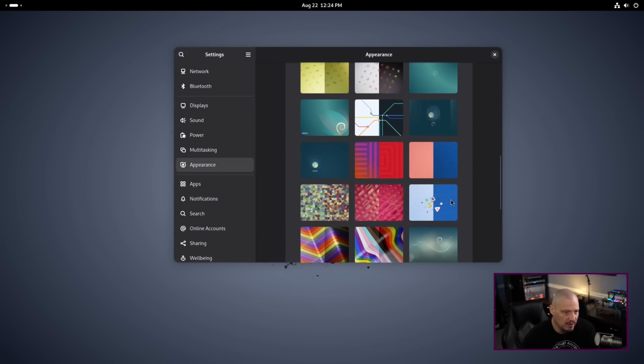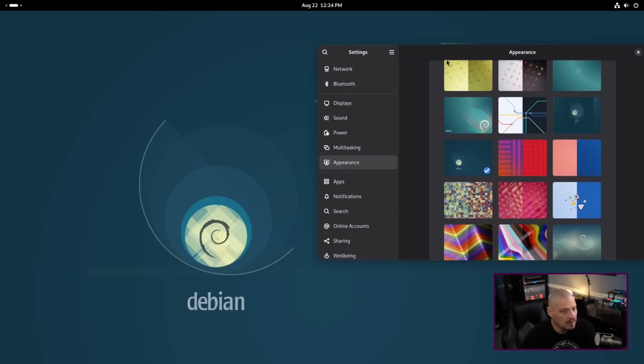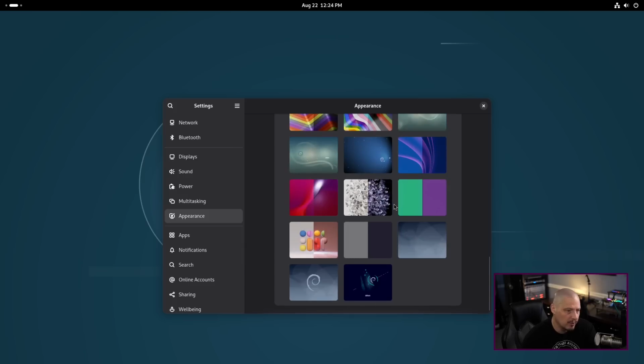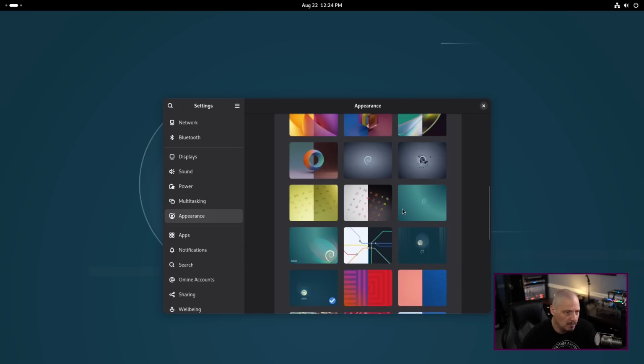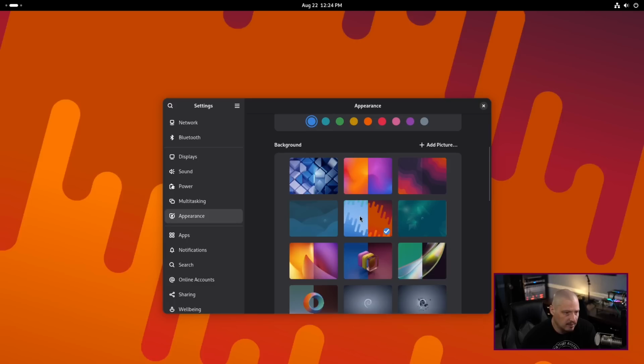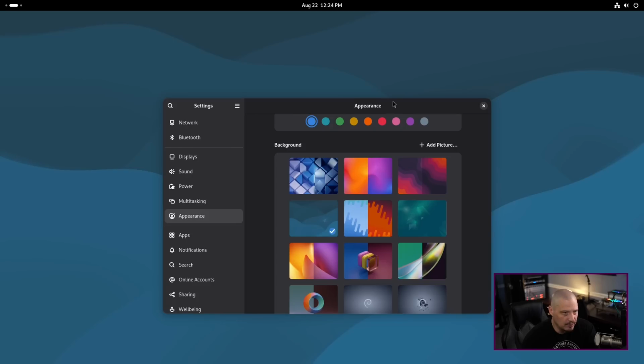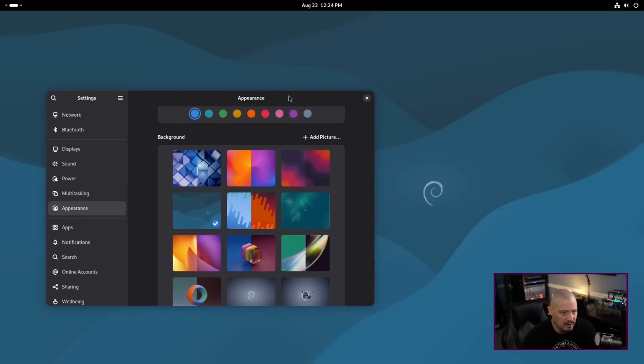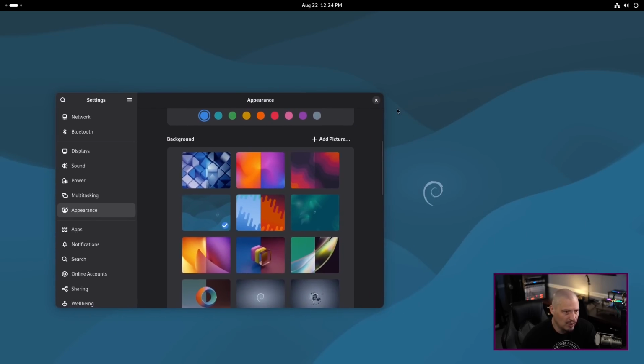I prefer something that has a little bit more color, maybe something like this one here. Click on that. Yeah, that's not bad, but with a dark theme, I like a light wallpaper. So let's see if we can find something that is light. Yeah, I could do something like this. It's a little too orange. How about this one here? And yeah, I like that one. We'll just go back to the Debian branded wallpaper.